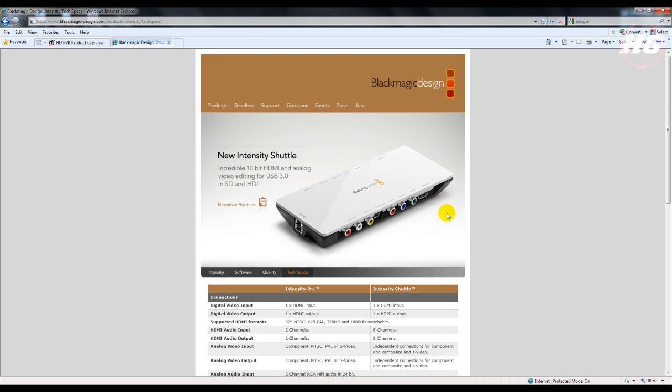Comparing the Intensity Pro and Shuttle versus the Hauppauge HD PVR, I would say either one of the Intensities is much better, being that it's HDMI. Another thing, with the Hauppauge HD PVR, everything you have recorded is already encoded and compressed. With the Intensity Pro and Intensity Shuttle, you have the ability to record compressed or uncompressed, and with uncompressed, the quality is extremely amazing. Even compressed is a lot better than the Hauppauge HD PVR.